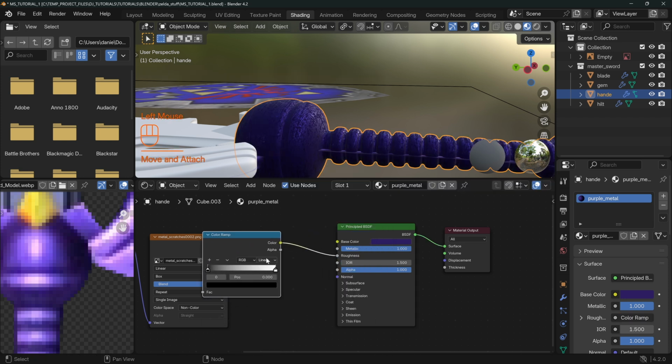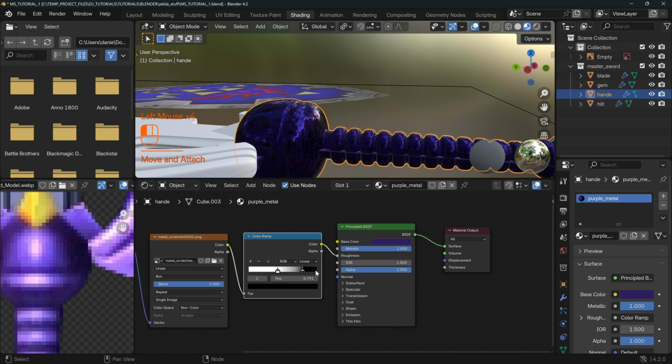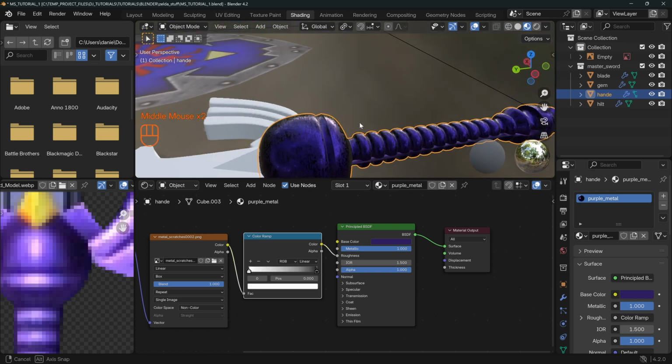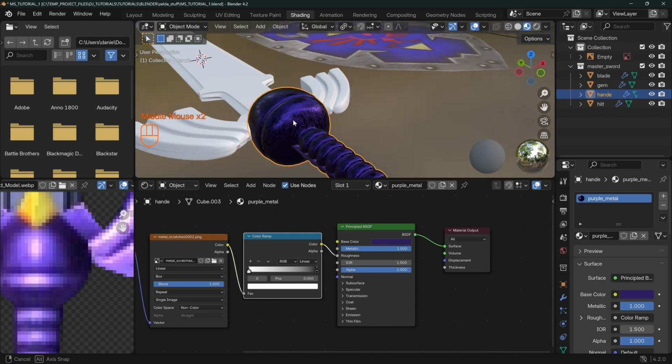And we're going to swap these actually. We're going to move these around like this, so black will be on the right and the white will be on the left. You can change the way that those scratches look by doing that there. And you can see it looks kind of neat.